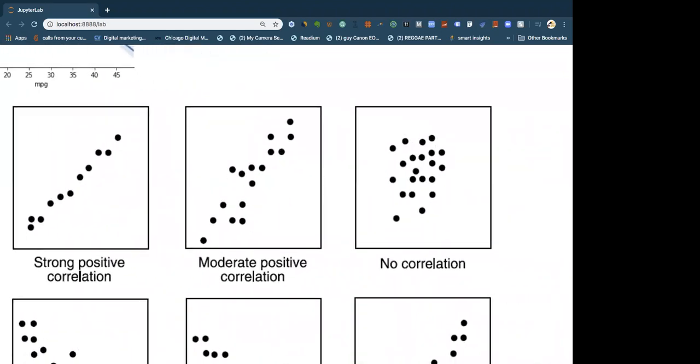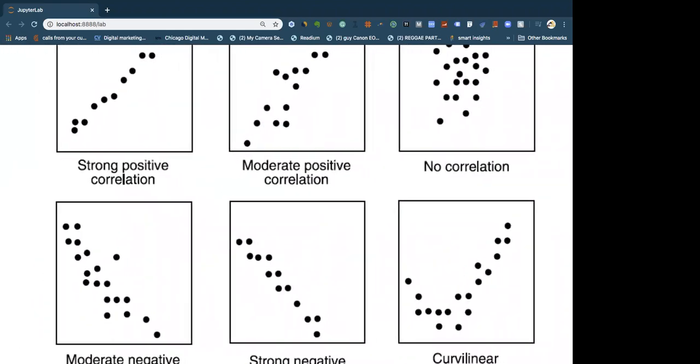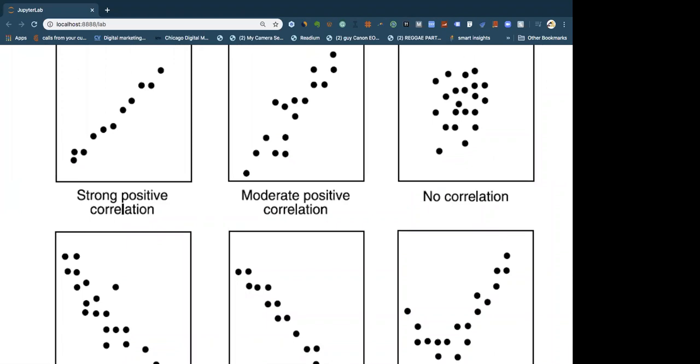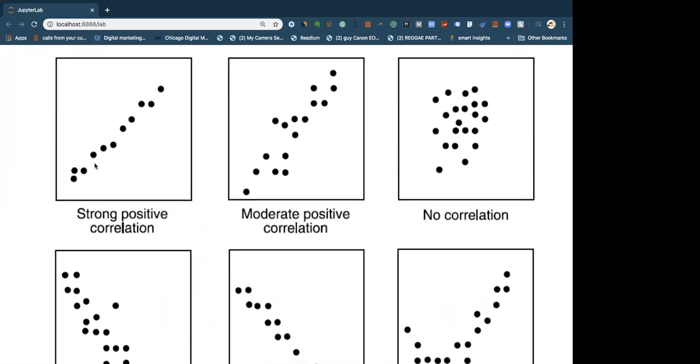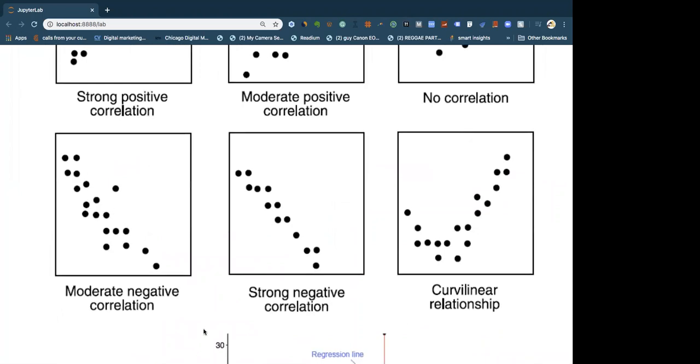Okay, so these are the different correlations that you can have. I think we talked about this one in some of the classes, right? If it looks like this, it's a strong positive correlation, and this is a moderate positive correlation. If it's like this, then you can see there's no correlation. And if it's slanting down like that, then it's moderate, if it's not that strong, as you can compare it with this.